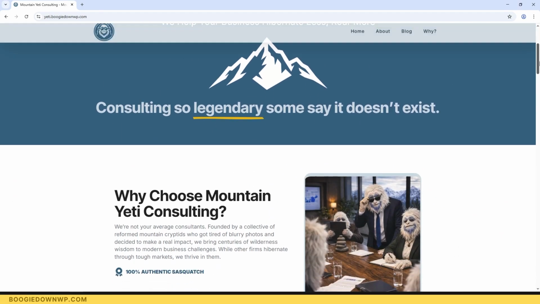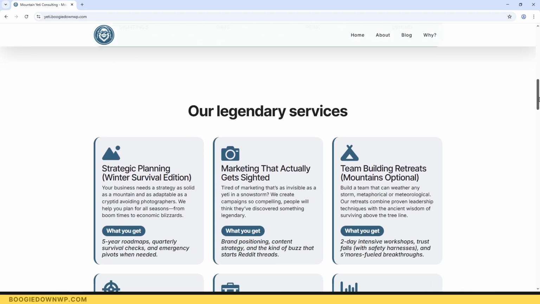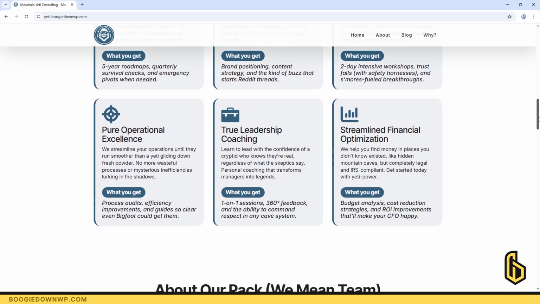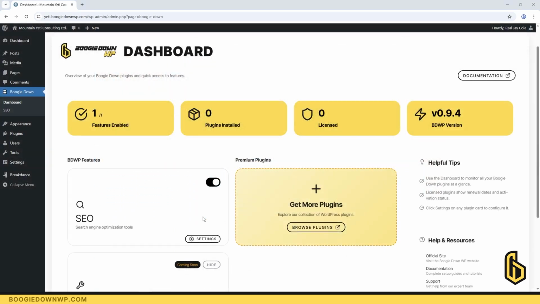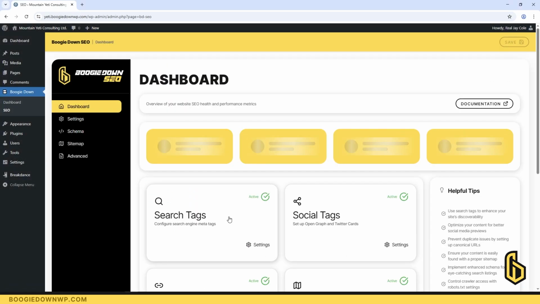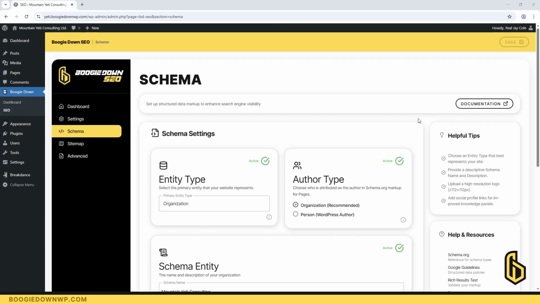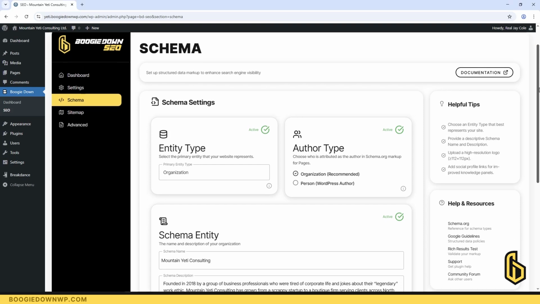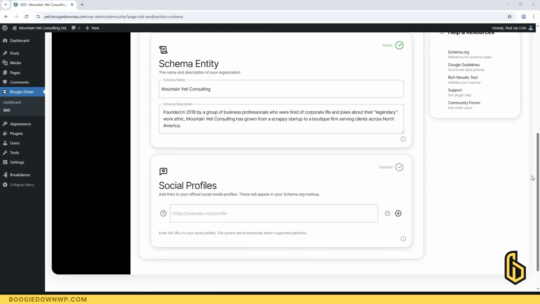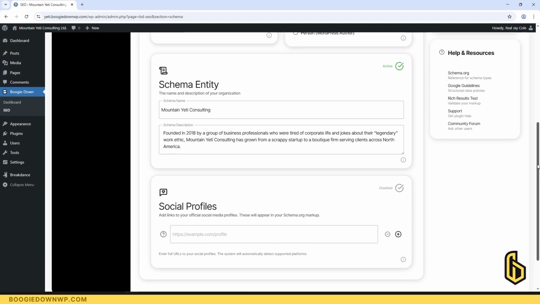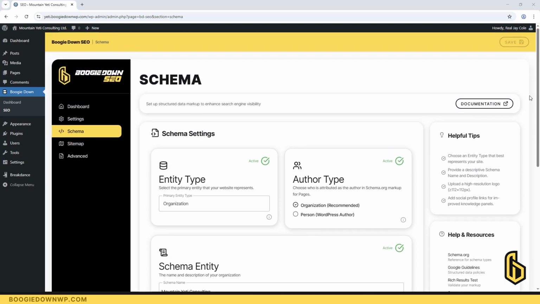Alright, with our key global SEO settings in place for Mountain Yeti Consulting, in this episode we'll be enhancing our site-wide schema settings. So let's head back to the BDWP plugin's SEO module and navigate to the schema page. This is where you'll find all of your global schema settings. Our cascade system is already populating most of your schema through the settings from the previous episode, but here you can fine-tune and choose some settings specifically for schema.